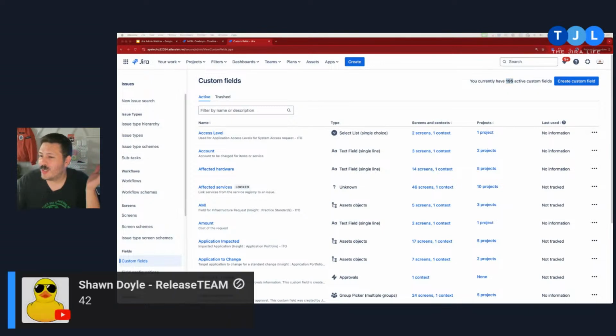So Sean only has 42. I think Sean went in and deleted the extra fields that ship with Jira, because there's definitely more than 42 custom fields in there. This is a pretty pure Jira, and I think maybe 170 is the default number. So yeah, we've got some numbers falling in here.